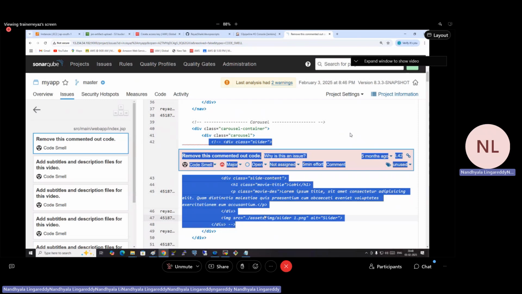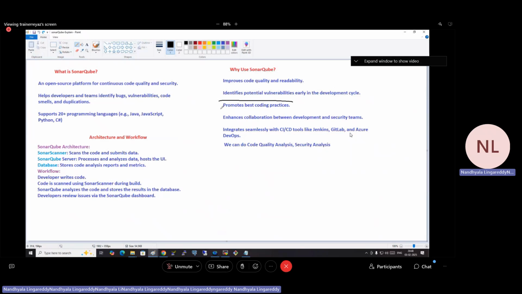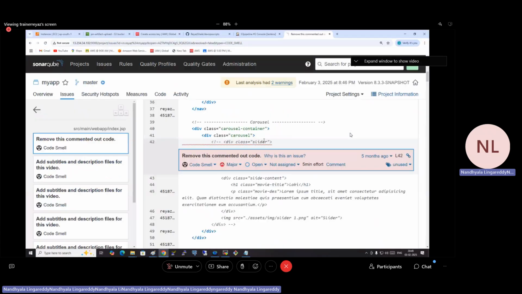You have 100 lines of code, and 50 lines are commented. Why did you comment it? Remove the code. Why are you taking that much space? Coding practice. That's why I told you sonarqube also will do best coding practices. Clear? So now you all understood how to integrate sonarqube through the pipeline?